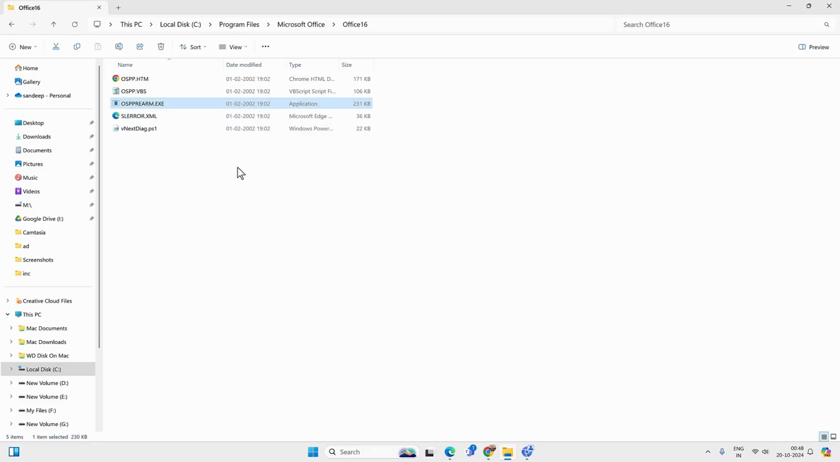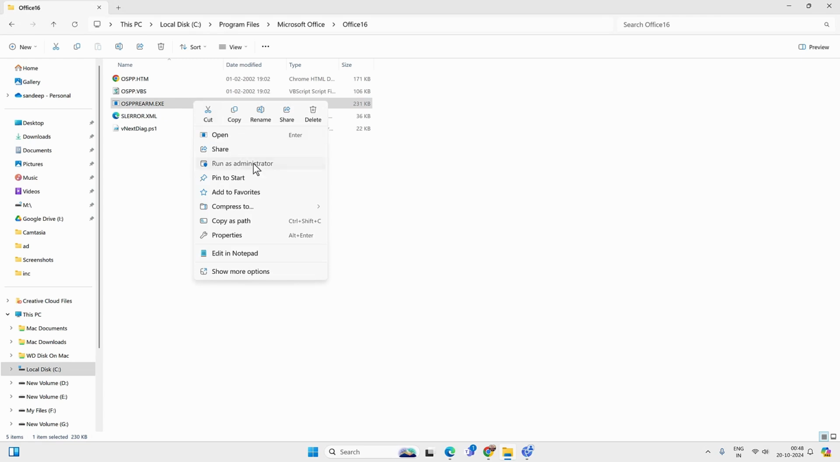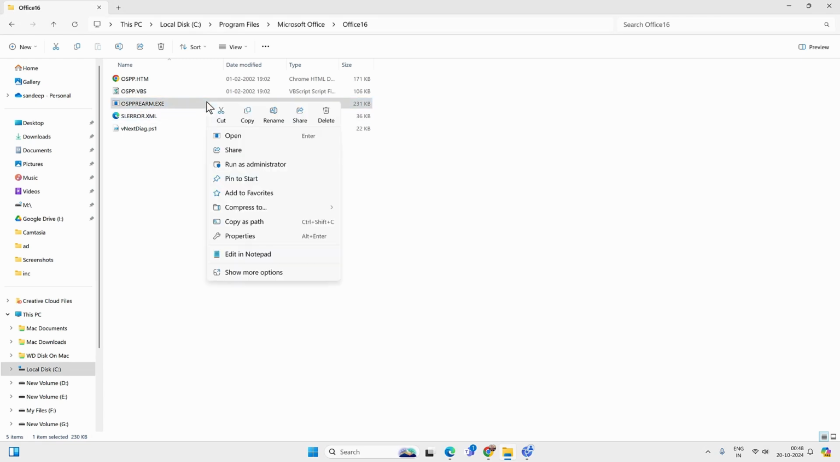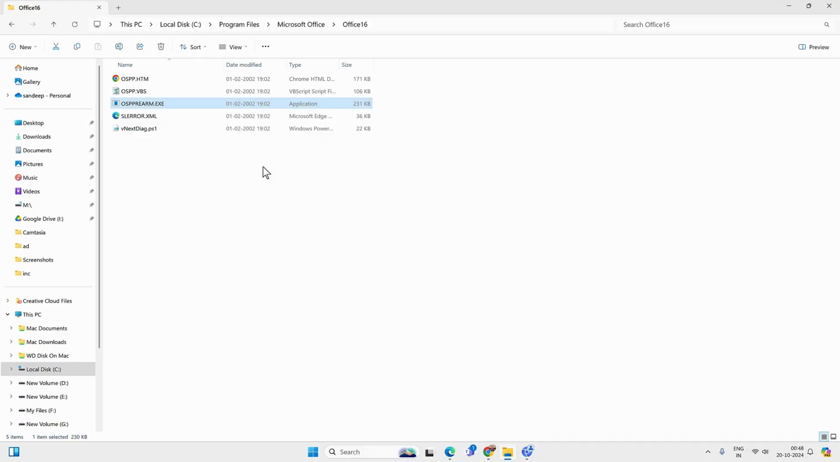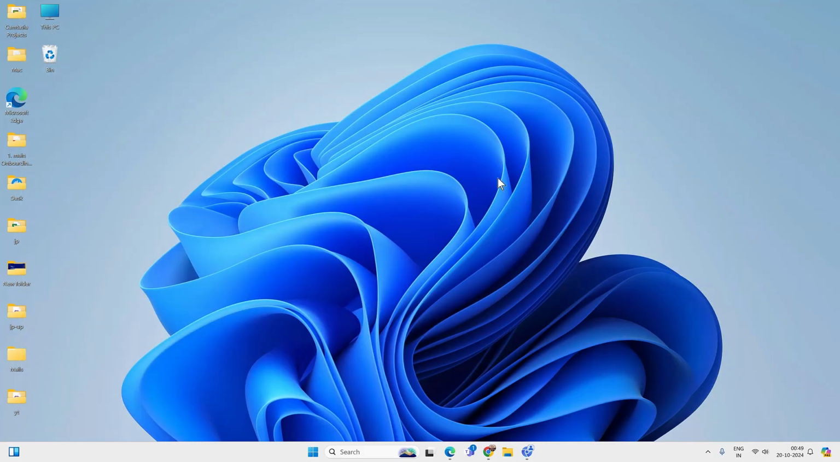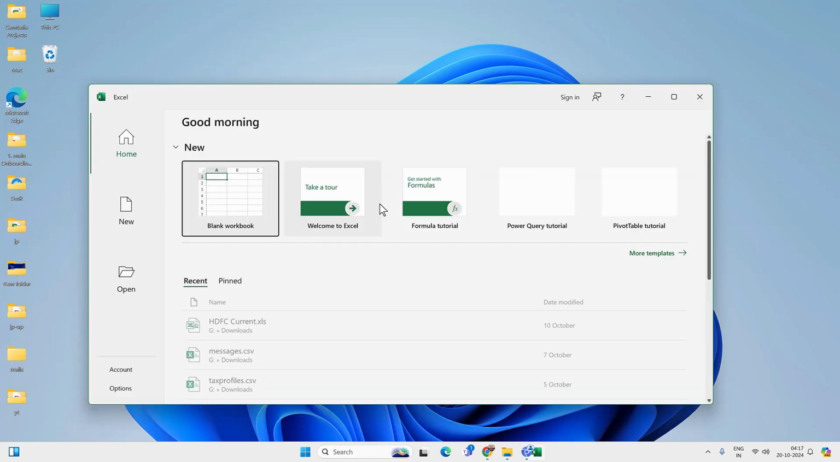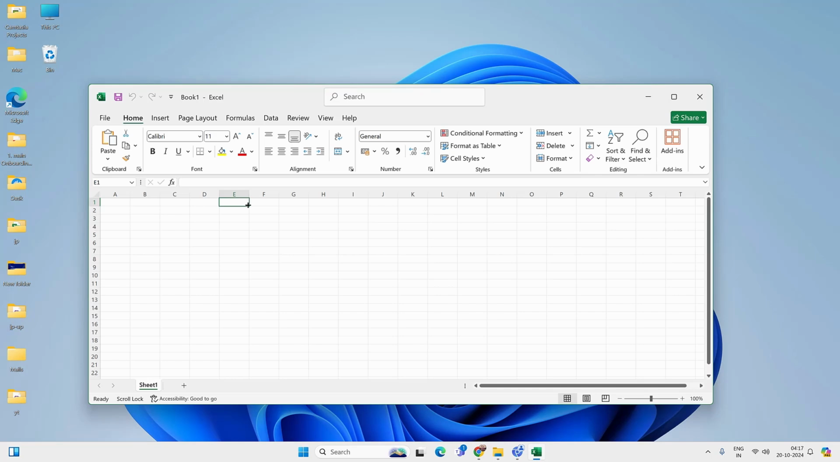Click on the Yes option you will see on the screen. And you have to run this file 3 times. Just right click and run as admin. And after running this file 3 times, you would be able to activate your Microsoft Office products and use them without any problem. That's all for this quick video guys.